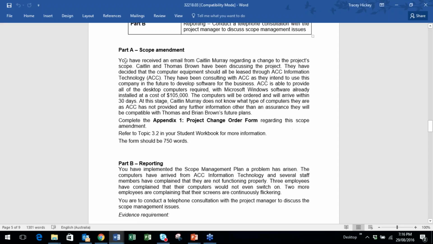Once again, this will give you a bit of information about the scope amendment. So put yourself in the picture. The more you can visualize yourself there, the better. So you have now received an email from Caitlin Murray, who's the project manager, regarding a change. Caitlin, project manager, and Thomas Brown, the sponsor, have been discussing the project. They decide that they are going to lease the computers through ACC Information Technology.